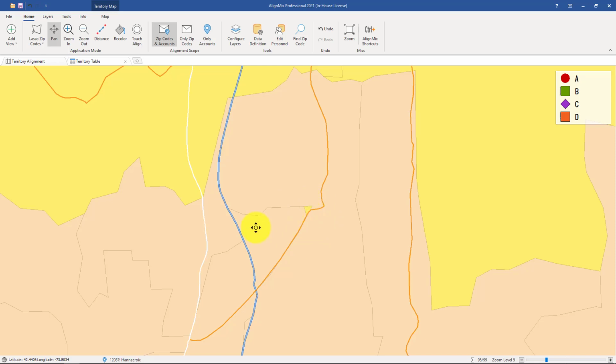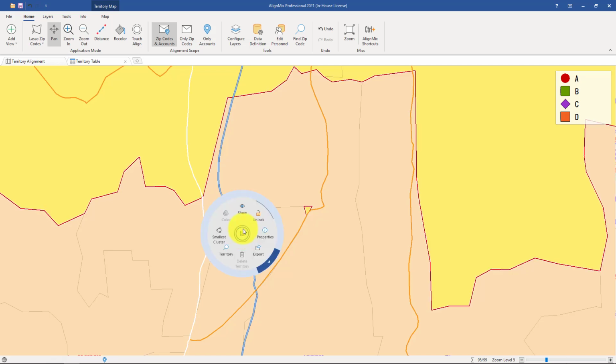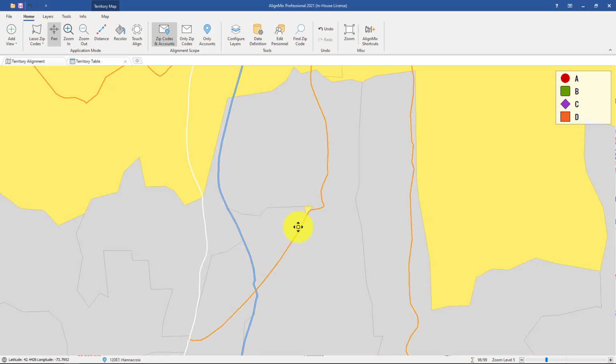But before I do that, I notice that this territory here is actually hidden. So in order to show it, I can use a territory table view, or I can right-click on this area and click on Show. And that makes it a bit easier to see because now you can see this little yellow sliver is surrounded by this gray territory.